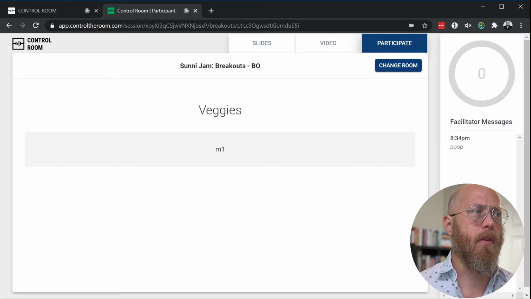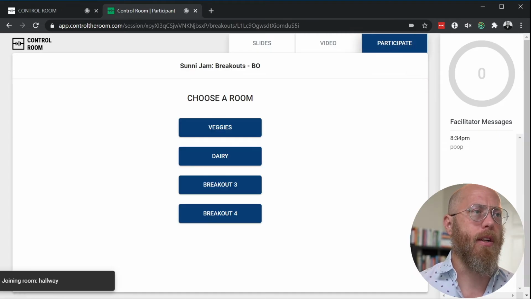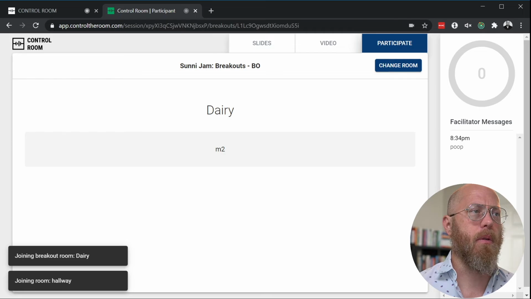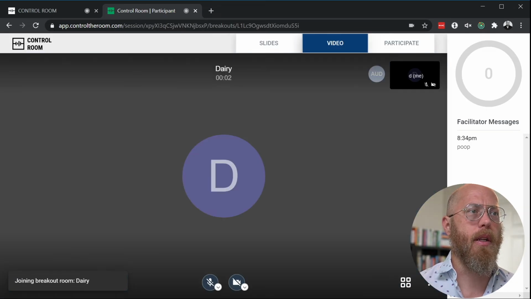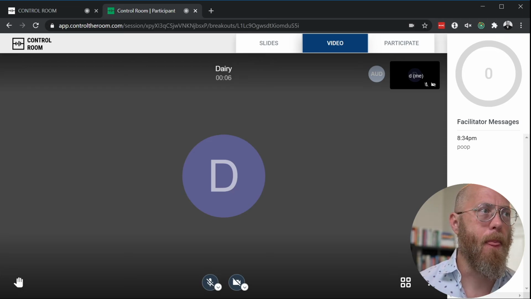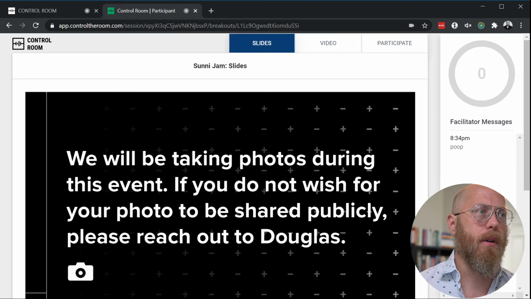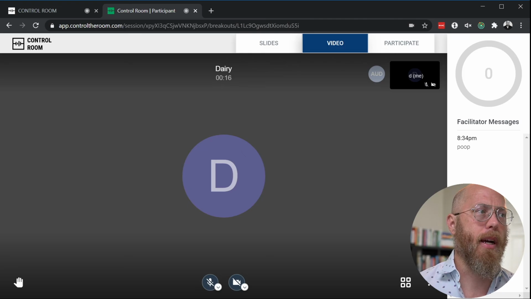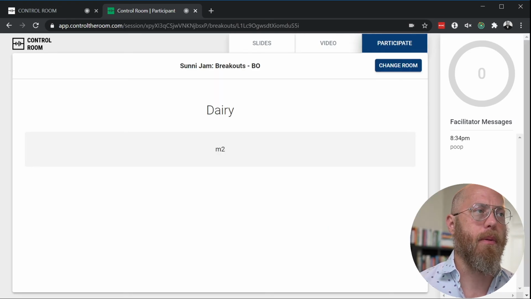And if we click over here to participate, then we can change rooms. We can move over to the dairy room. And now we're in the dairy conversation. So it switches quite fast. And so you can allow participants to pick their room. Of course, they'll have access to the slides, which they can quickly jump back and forth to. They can also go into participate and read any instructions that might be there for them.